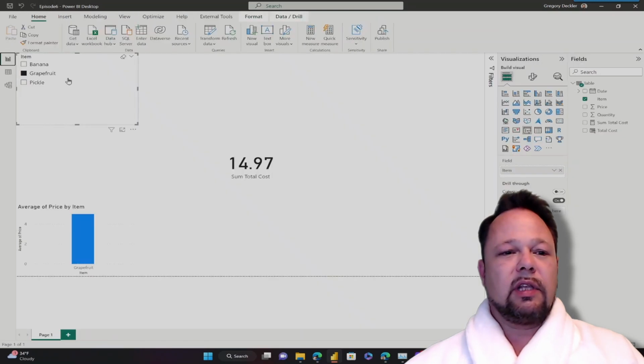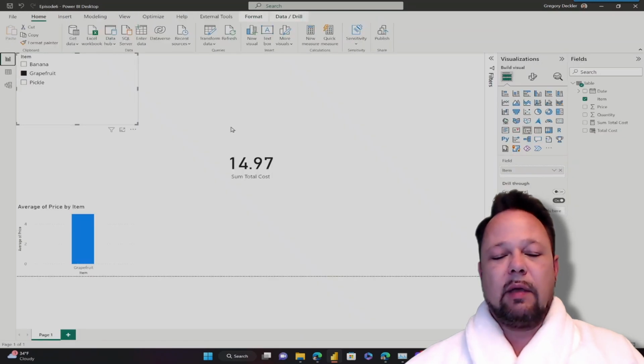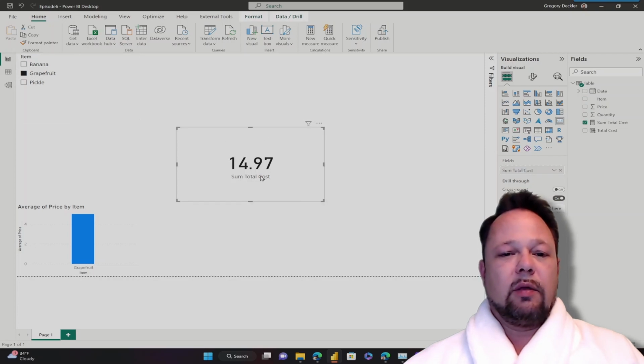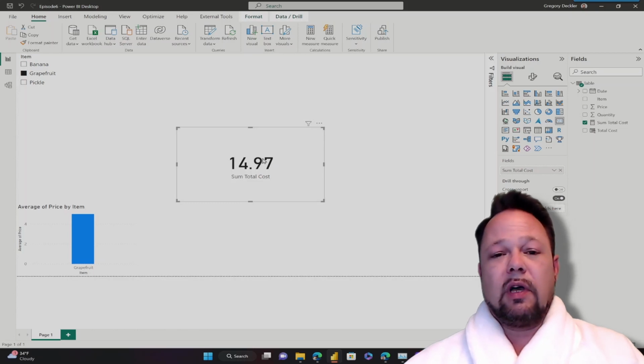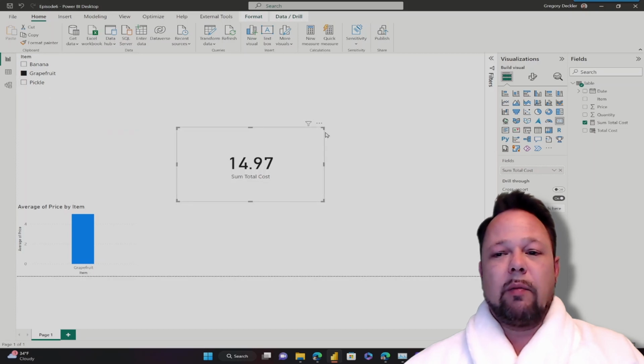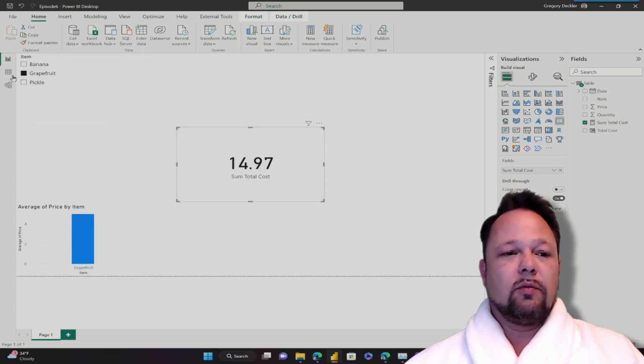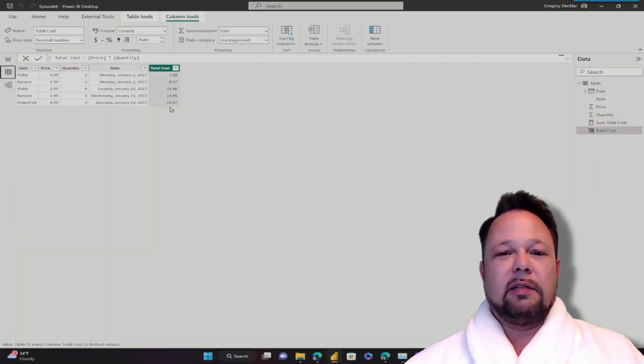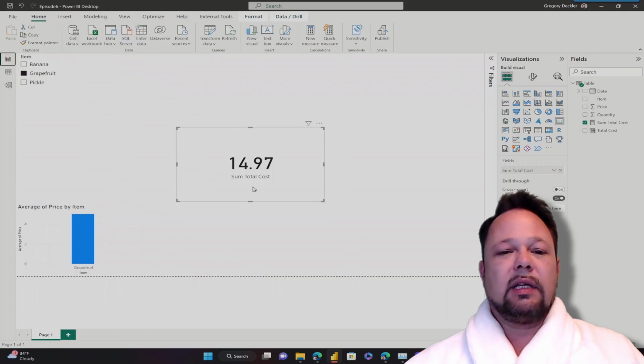Essentially what this slicer has done is filtered my base table to just the grapefruit rows, and so now what the measure sees and is calculating across is just that filtered table. We'll get much more into this when we talk about context in the next video. But that's the main thing to keep in mind about measures versus columns. Once columns are calculated, they're calculated. But measures recalculate every time there's any kind of user interaction within the report.